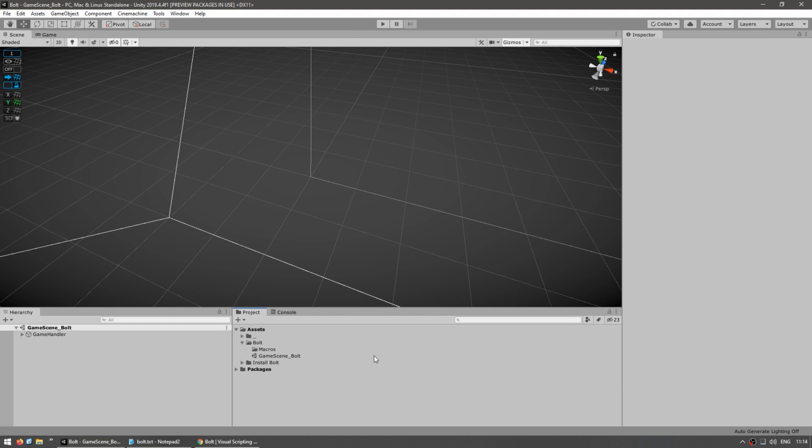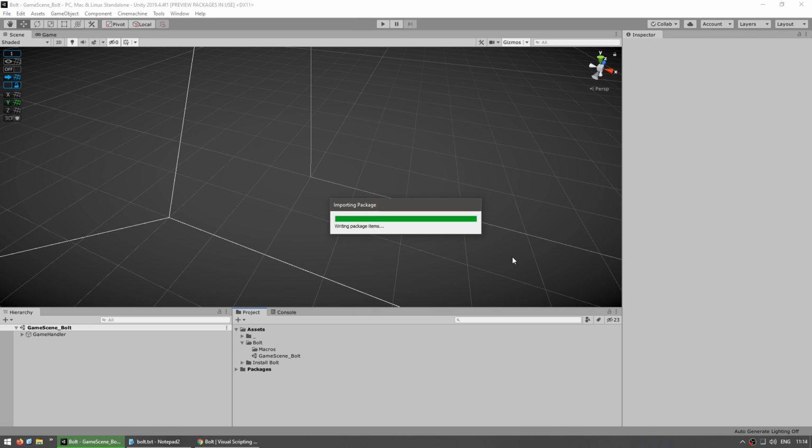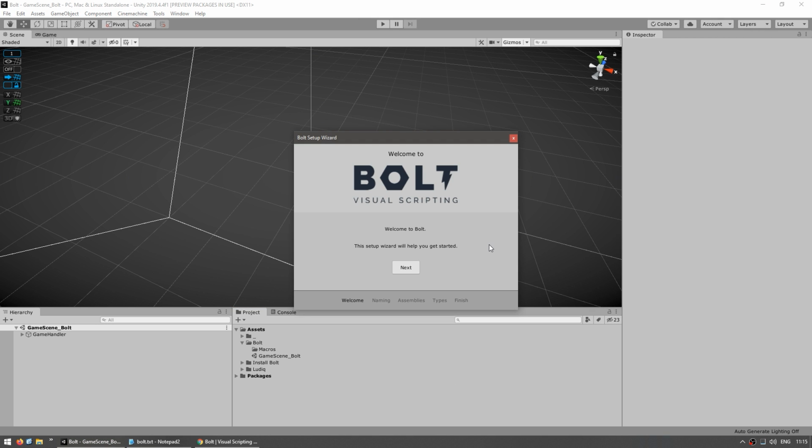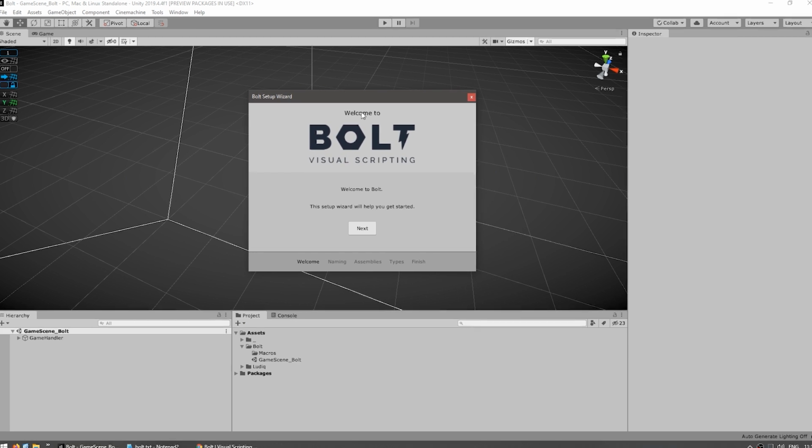So right away this only imports a few files, and as soon as it's done, go up here into tools and click on install Bolt. So it asks you a question and just click on import. And yep, now it imports all of the actual files. If you want, you can go ahead and just delete the install Bolt folder. Alright, so we see our very nice wizard tool.